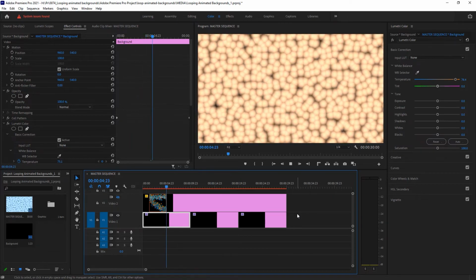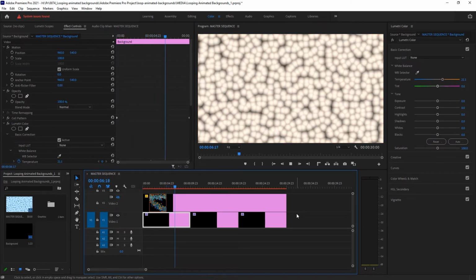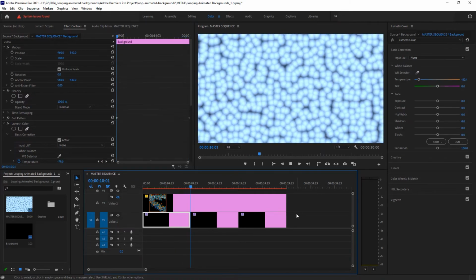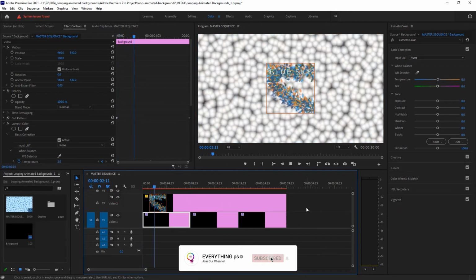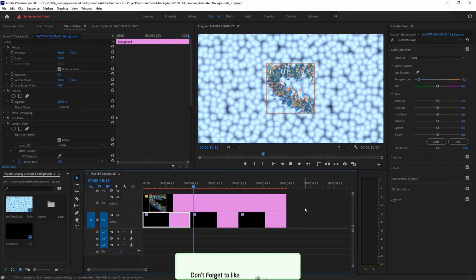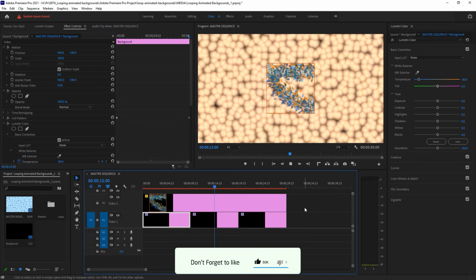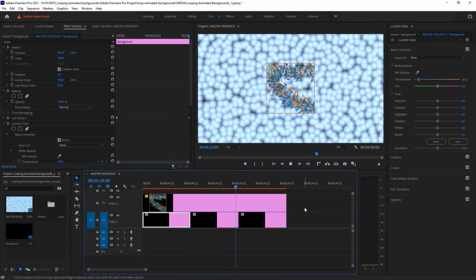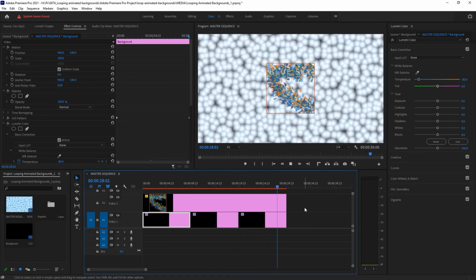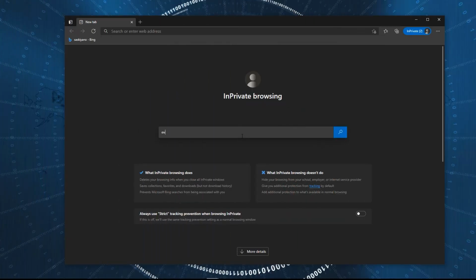And all of the cell pattern effects are going to merge from one into the other. I'll just turn on visibility for the graphic and play across one of these edits so you can see the result. So we have this seamless join in the animation of the cell pattern and in the animation of the color. So that's how you can create a looping animated background in Adobe Premiere Pro.